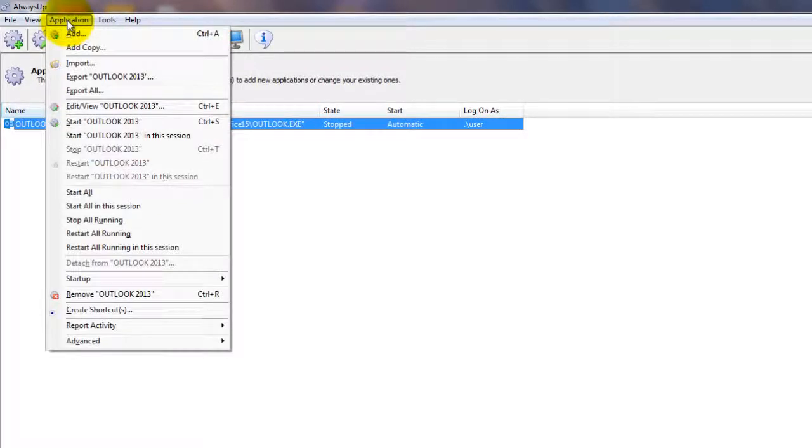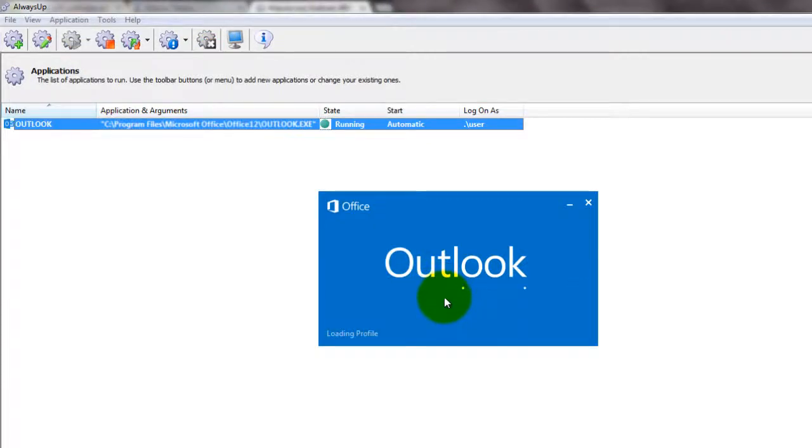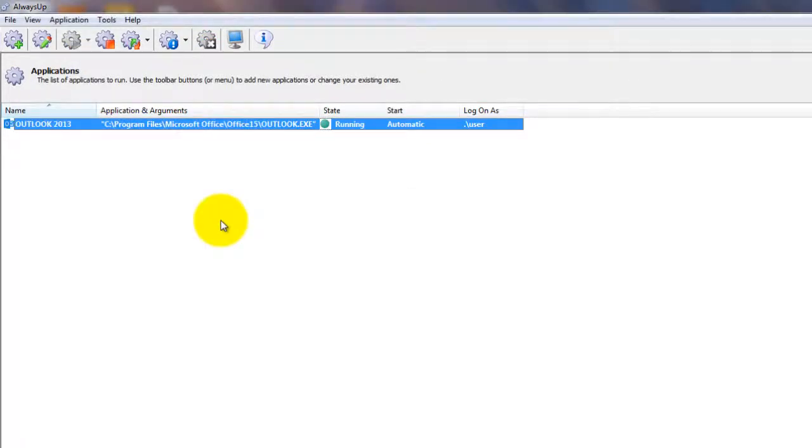You can also choose Application, Start Outlook 2013 in this session if you wish to show Outlook on your desktop. That's it! Next time your computer boots, Outlook will be launched immediately without anyone needing to log on. Please restart your PC soon and test that everything works as expected after Windows reboots.